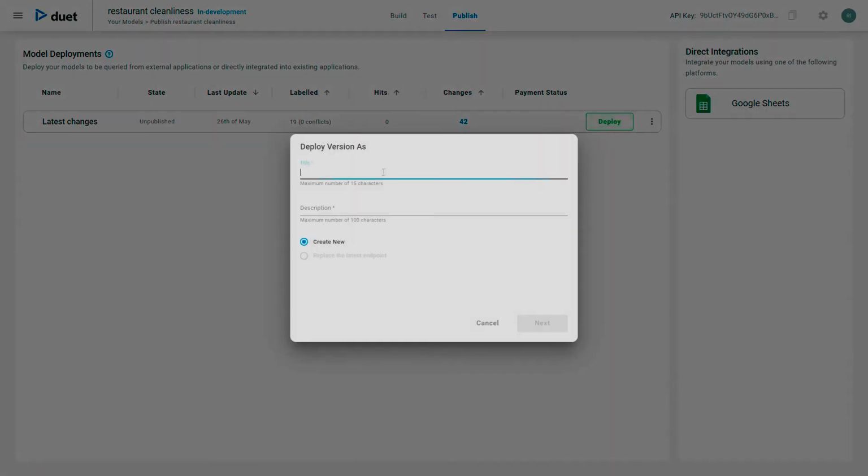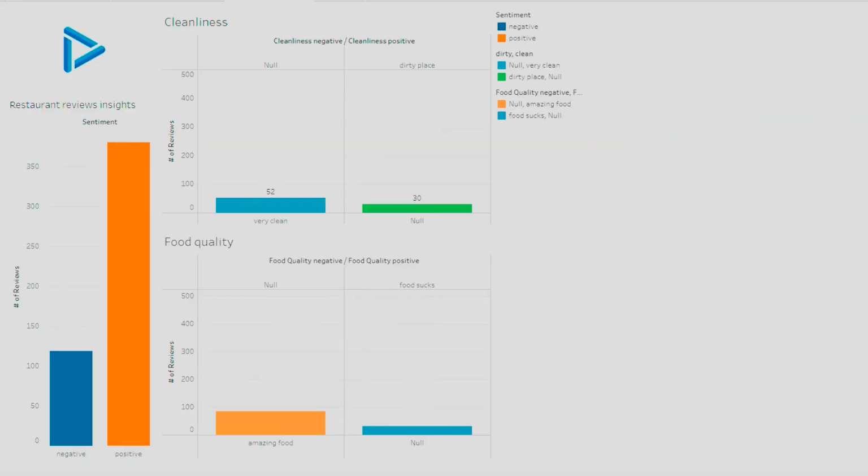Build the sentiment extractor for food quality the same way that we did for cleanliness. Generate a new column for the extracted sentiment on cleanliness in your Google Sheets for the reviews for the month of April. Now your Google Sheet has 3 columns that will feed into Tableau to generate the monthly dashboard. And with this, Duet helps you power your application with AI in just a few hours.